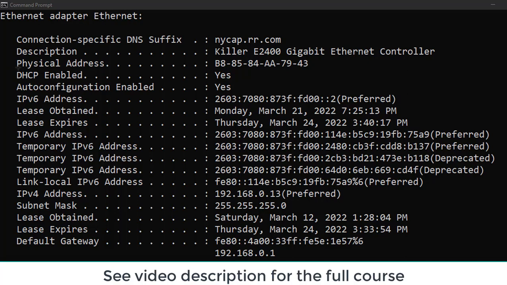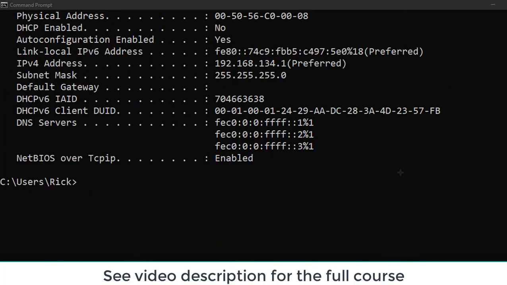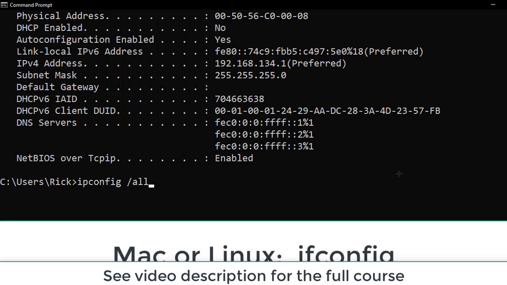And notice that it has a physical address. This is the MAC address of the physical Ethernet adapter on my computer. And if you want to view it on your computer, again, you can use the ipconfig command. Here you can see that command one more time, ipconfig /all. If you're on a Mac or on a Linux machine, you can use the ifconfig command.